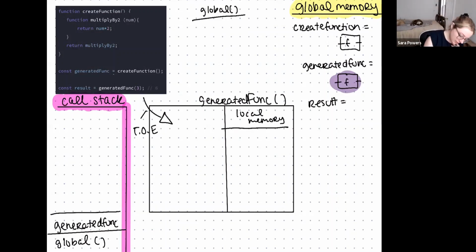But we're going to match up our parameters with our arguments. So the parameter is num, and we have passed in 3, right? So num is going to have the value of 3. And then we actually execute the code, which is just returning num times 2. So we are going to return 6 to our label results.